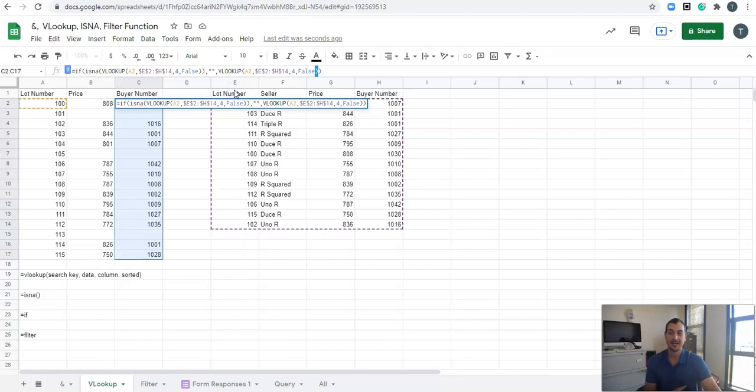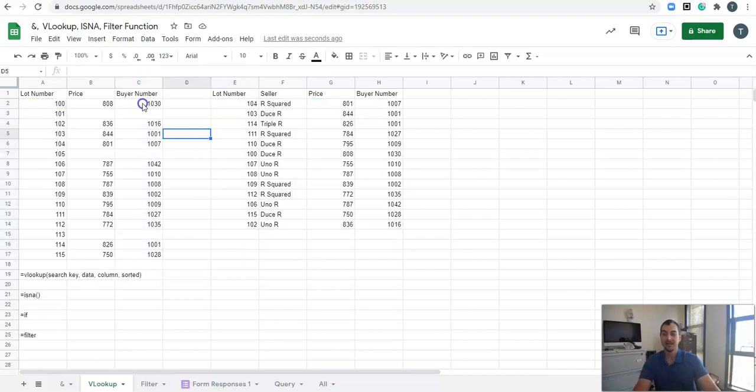But essentially, that's how you can use an ISNA and a VLOOKUP and an IF-THEN statement working all together to really clean up some data. Now, the cool thing is, after all these formulas are in there, if any one of these goes away, it automatically updates our data over there.